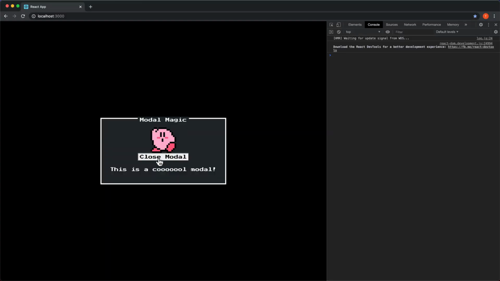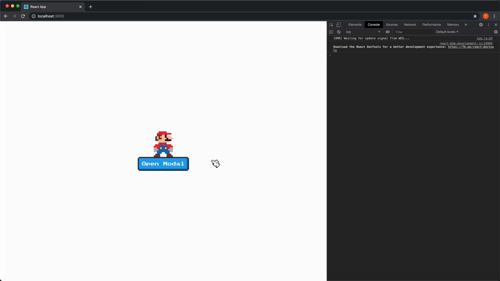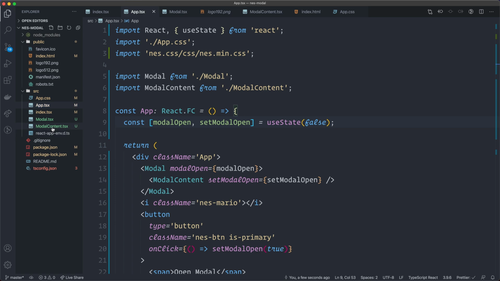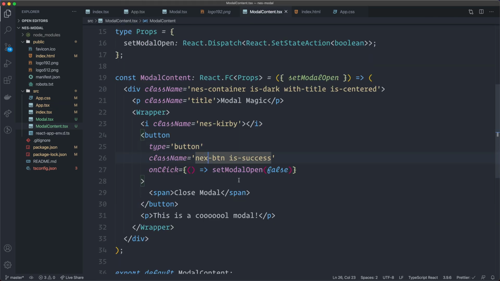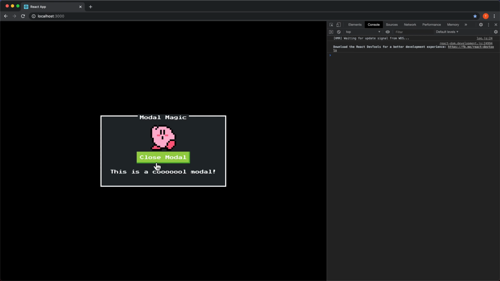Yeah, but the button doesn't work. Okay, I must have a typo there. So go to the modal content, not next btn, Nest btn. Save it, go back, and there you have it, it works.